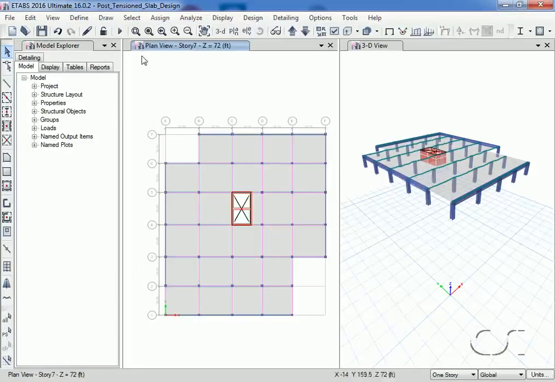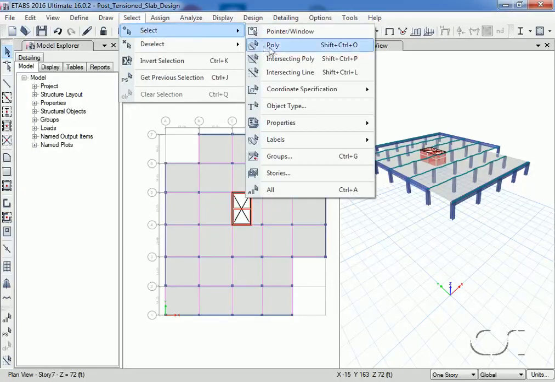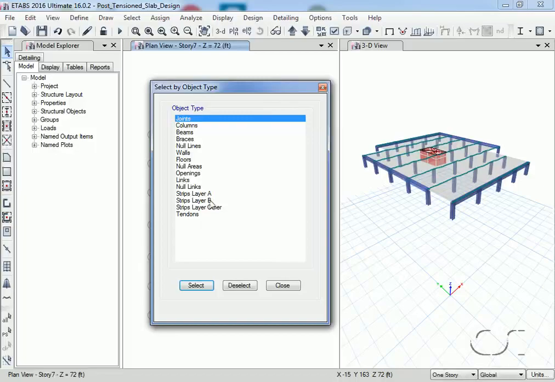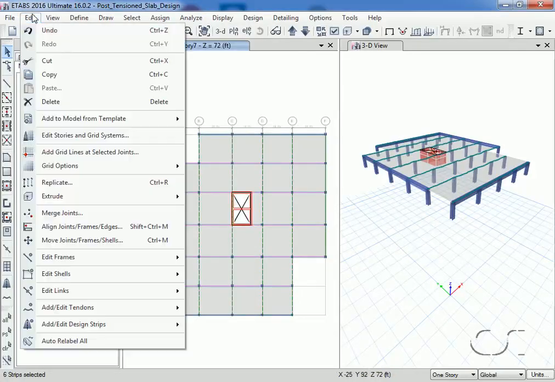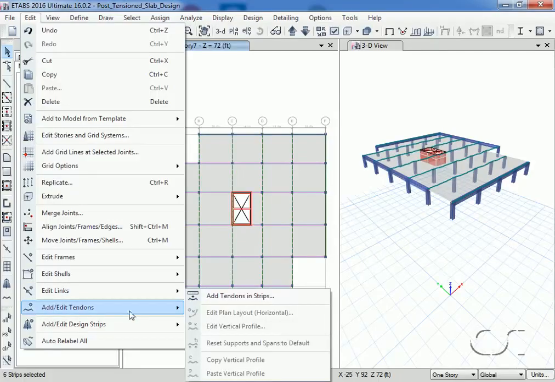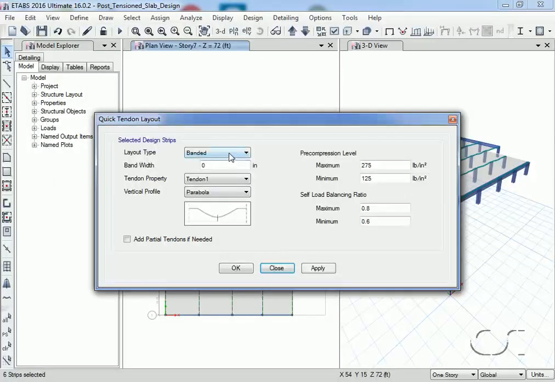Now we will select the design strips in layer B. These will be used for defining the distributed tendons. Again, we add tendons to the design strips. But this time the tendons will be distributed with a spacing of approximately 36 inches on center. And they will have a shape of reverse parabola. We will use the same balancing ratio target.